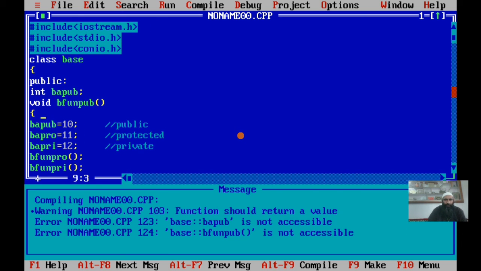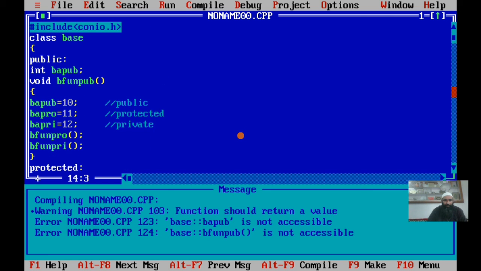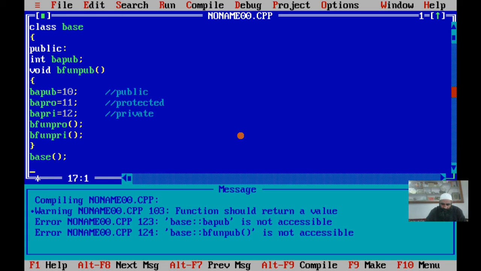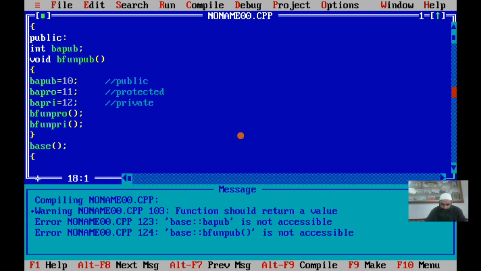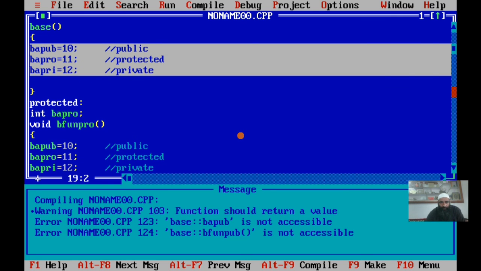Now if you see here, I write a constructor in the public section of the base class. The name is base, so I'll say base. Now this is my constructor in the public section. I have to remove this here. Then I initialize all the members. I can write these statements here. I can initialize them to zeros. Now this is the constructor of the base class.